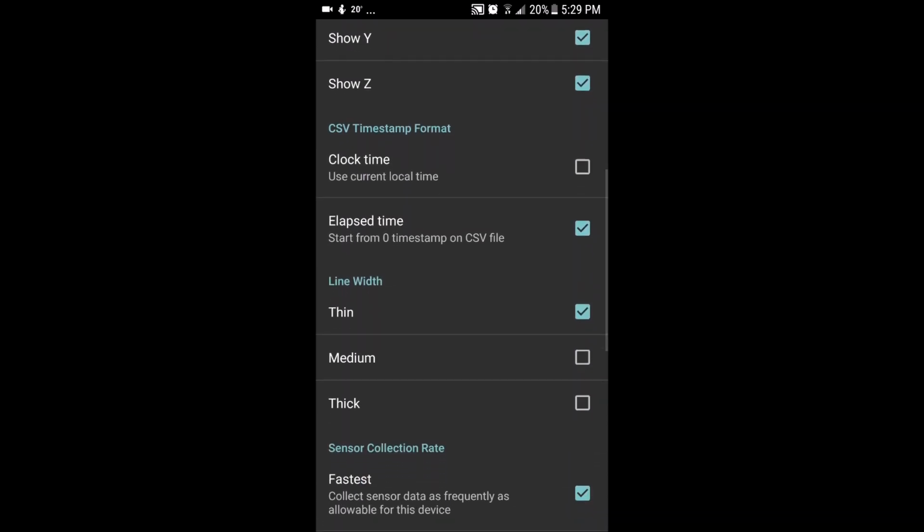Under CSV timestamp format, you're going to want to select elapsed time. This simply is just going to make it so that the data you collect will start at t equals 0 from the moment you started collecting the data. The CSV is a format that Excel can open, just so you know.